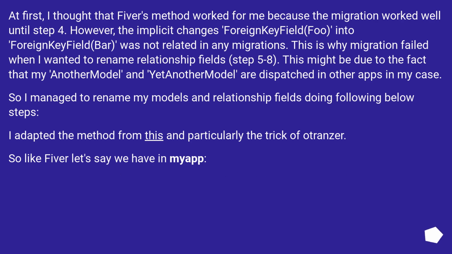At first, I thought that Fiverr's method worked for me because the migration worked well until step 4. However, the implicit change of foreign key field Foo into foreign key field Bar was not reflected in any migrations. This is why the migration failed when I wanted to rename relationship fields, steps 5 to 8. This might be due to the fact that AnotherModel and YetAnotherModel are dispatched in other apps in my case. So I managed to rename my models and relationship fields doing the following steps.